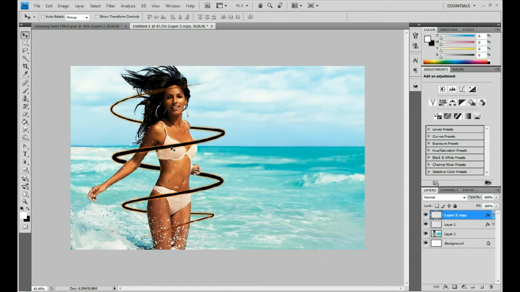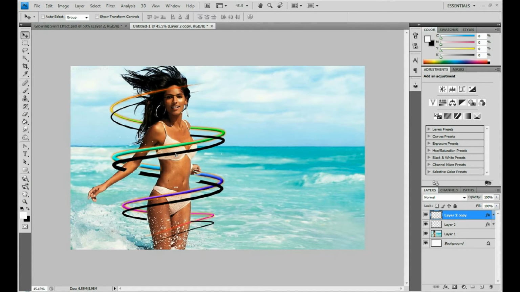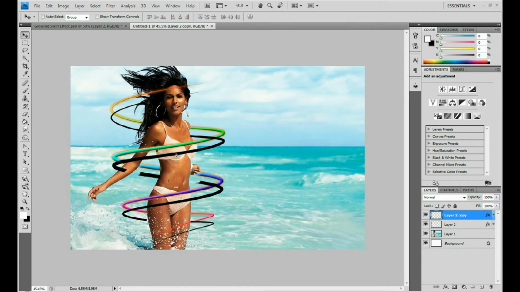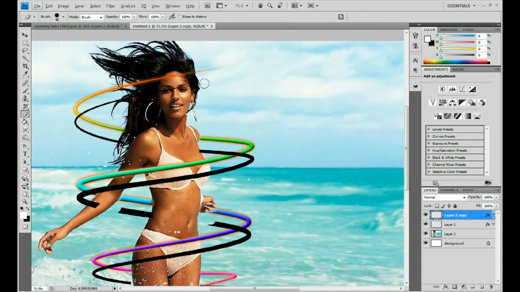Grab your move tool and simply move this layer down a tiny bit. Essentially, the further down you move this layer, the further away the light that's circling around here is going to look. So I think I want it about there. And then let's erase everything that's not on her body. Grab the eraser tool, zoom in, and erase that there, and this over here.